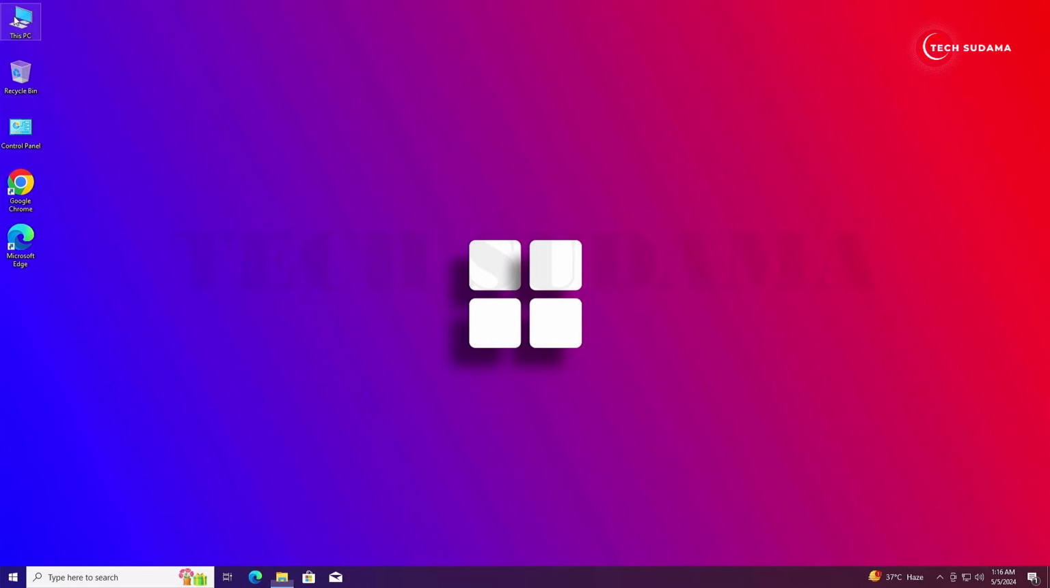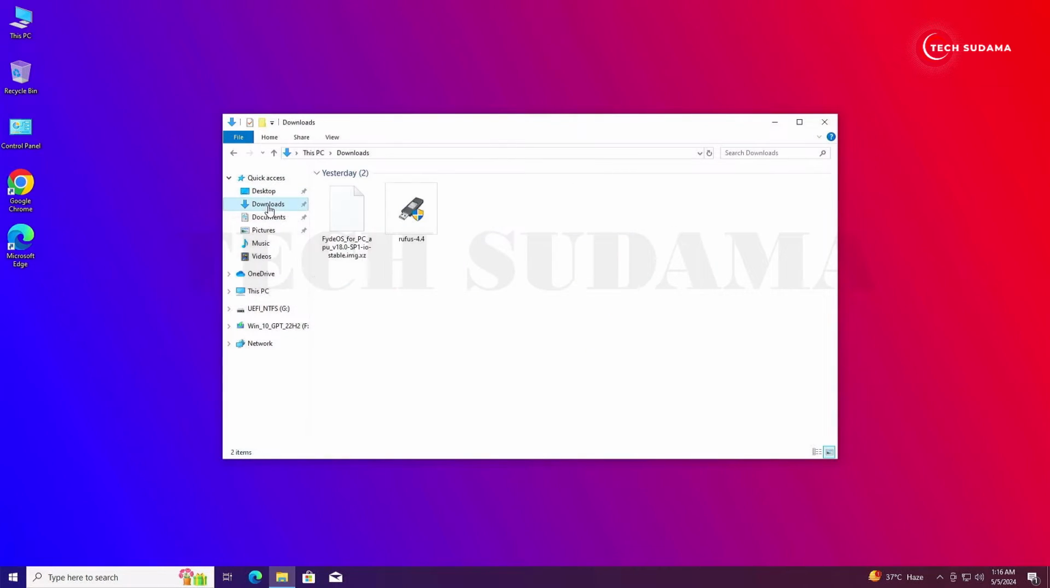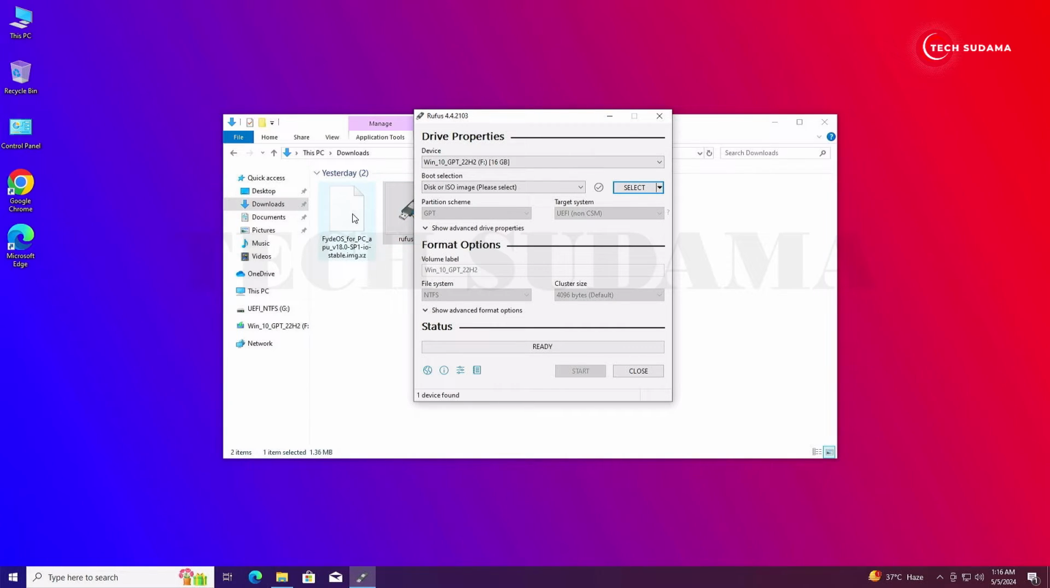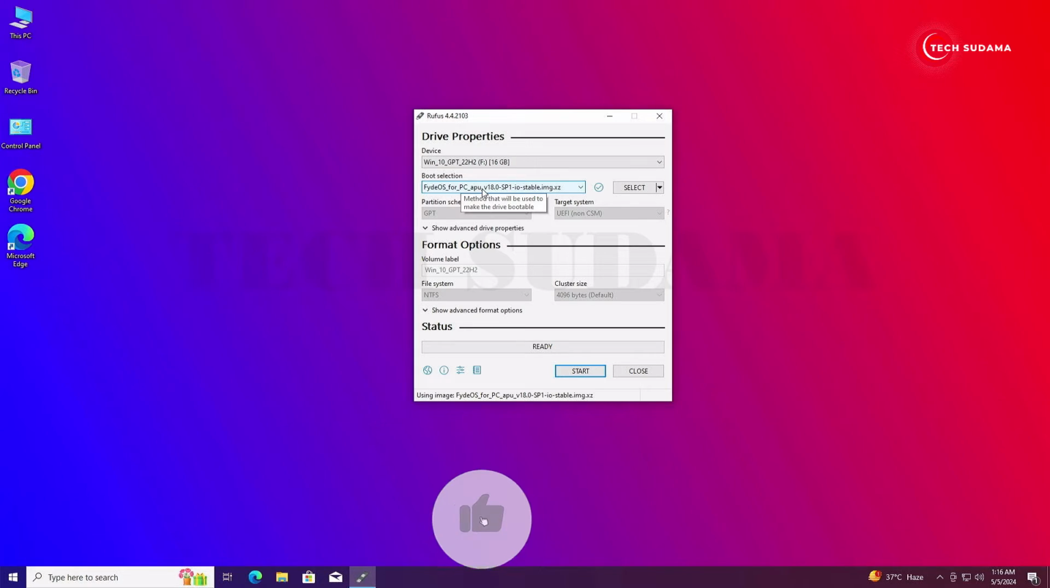Now you will have to open this PC again. Go to the download folder, and here you will find the FydeOS image and Rufus. Just open Rufus, click on yes, again yes, and here just select your FydeOS image and drag and drop it to Rufus. It's populated here, and here you'll have to insert a pen drive, minimum 8 GB, to your PC.